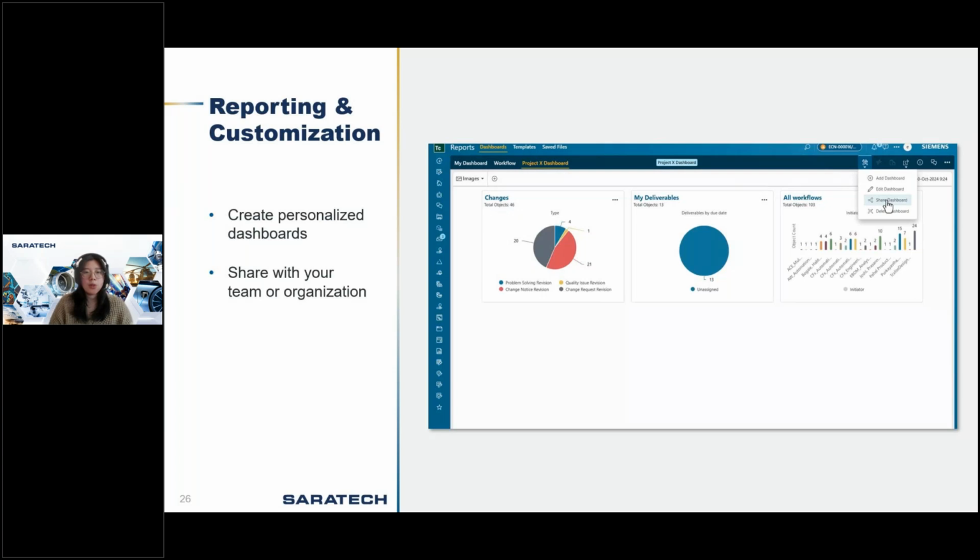In Teamcenter Reports, you now have the ability to create multiple dashboards and share them with groups, users, or project teams. So new dashboards create a tab. They can have their own set of reports, and we can see that here we've got a new dashboard called Project X Dashboard, and it's got the changes, my deliverables, and all workflows reports that I've added. I can then share this Project X dashboard to whoever I need to. And your administrators can control which groups and roles have the ability to create these personalized dashboards.